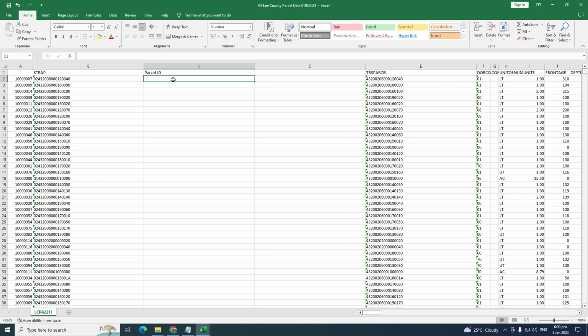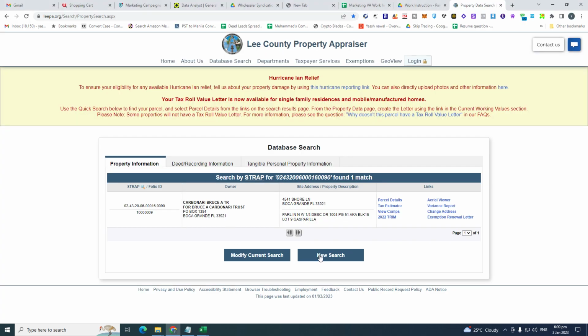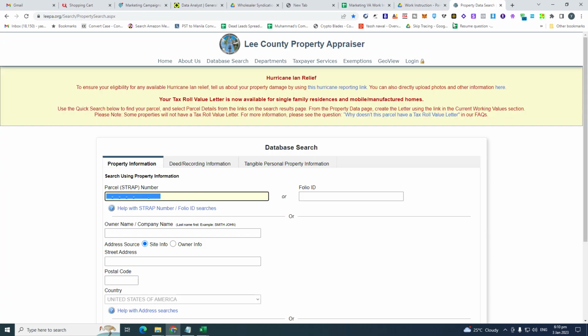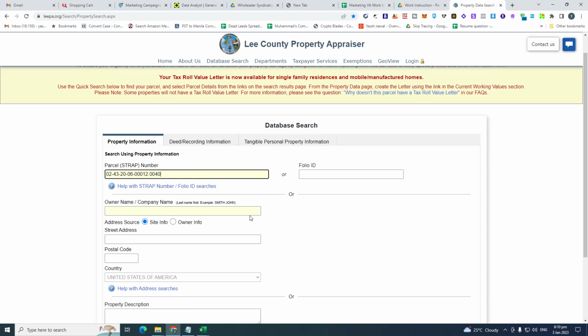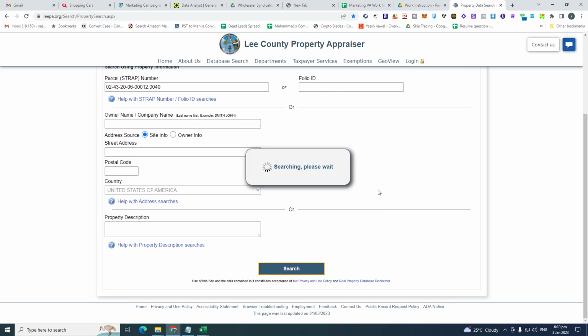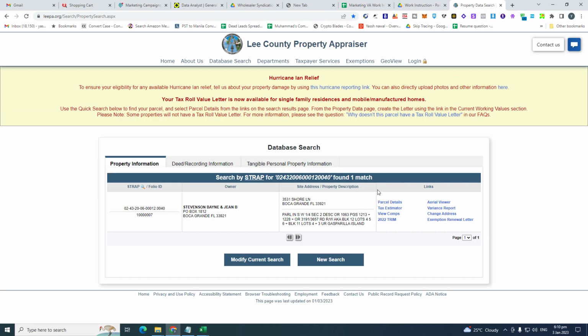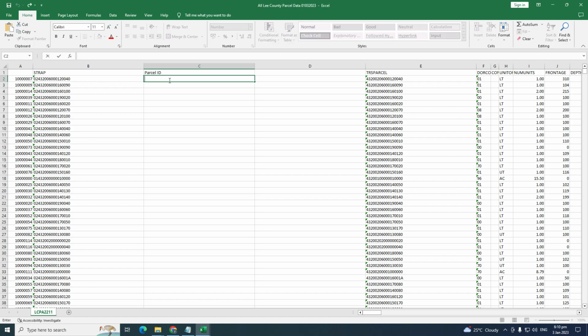if you're just a normal data entry, you will do this. I go to the site and click new search. As you can see, it loads for more than 2 or 5 seconds, and then you copy paste this into the strap number, then search, and then loading again.